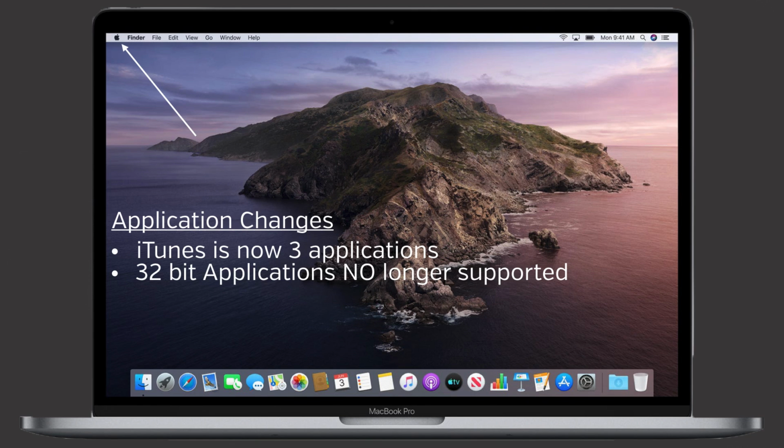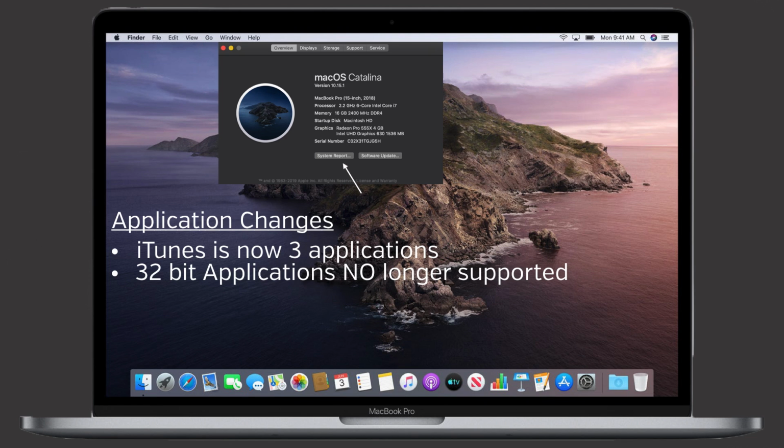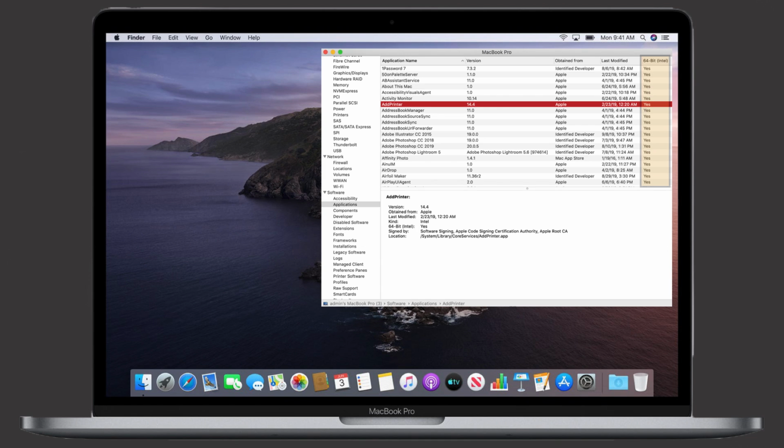Just by clicking on your Apple menu there, from the Apple menu you'll select About This Mac. After selecting About This Mac, you'll select System Report there. System Report is going to bring up this bar here, and if you notice, I had to actually scroll under Software. There is a tab there called Applications. Under Applications, you can actually find every single application you have on your computer, and that will tell you if it is 64-bit or not.